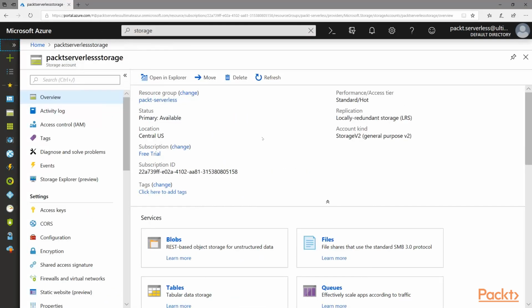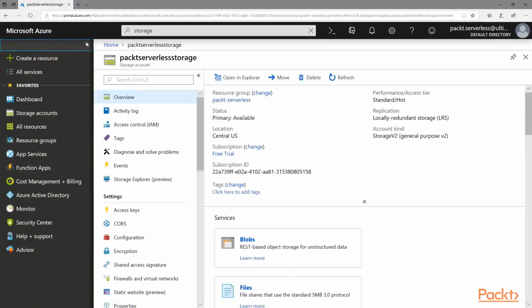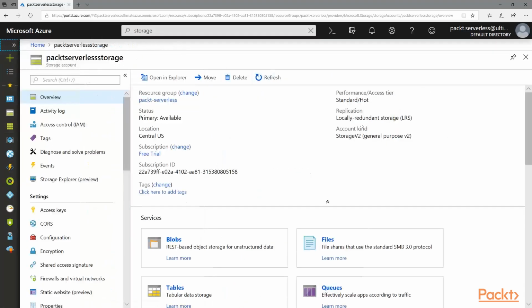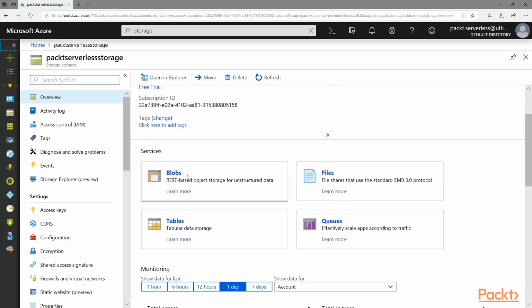Now that we're working with the storage, you might have noticed I just clicked this Show Text Fields or Hide Text Fields, and that is just a way of getting a little bit more real estate here on your screen. Blobs are a general storage for files. Files is actually an SMB share that can be connected to virtual machines. Tables and queues for data storage or message queues.